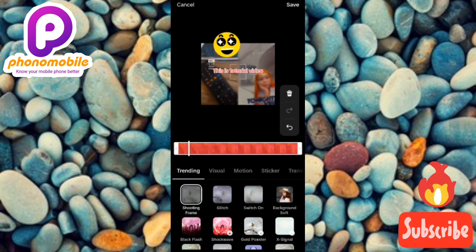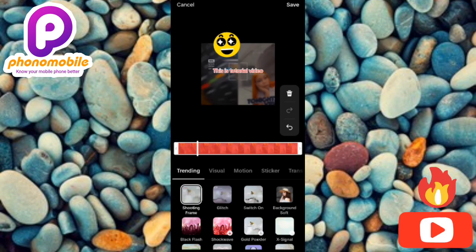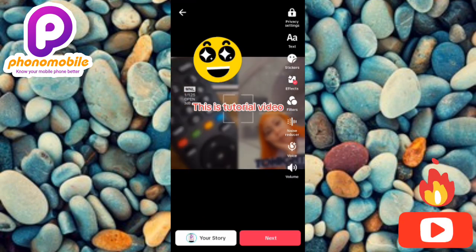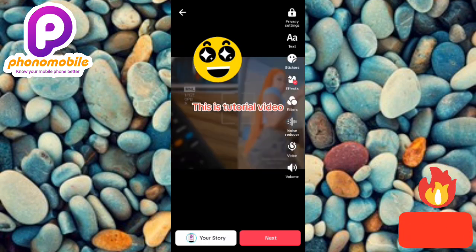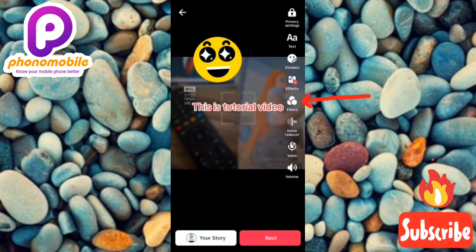Then let me tap save at the top. So guys, you can see this is the effect I just added. You can see the camera effect I added there. So guys, you can also use the filter option. Let me tap on it.